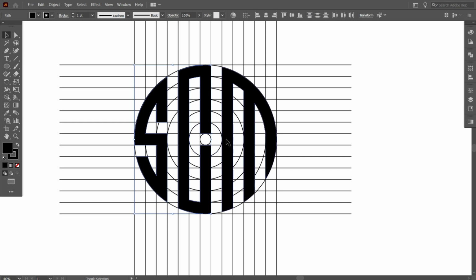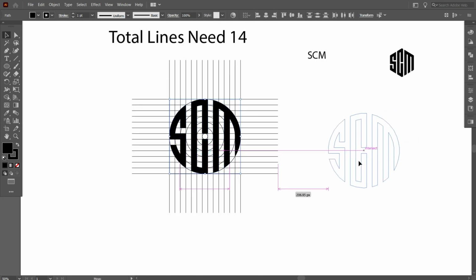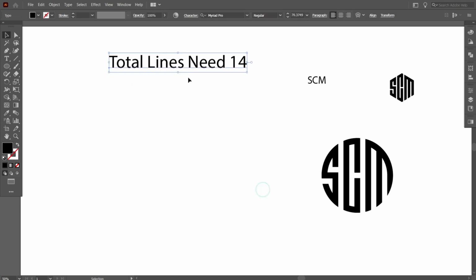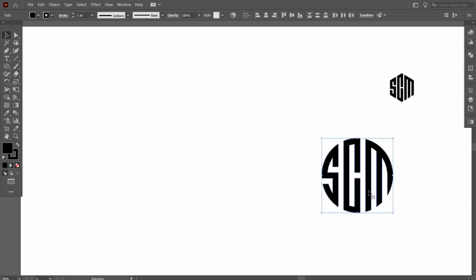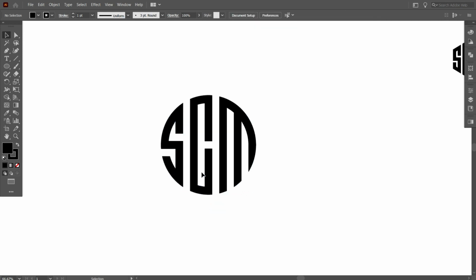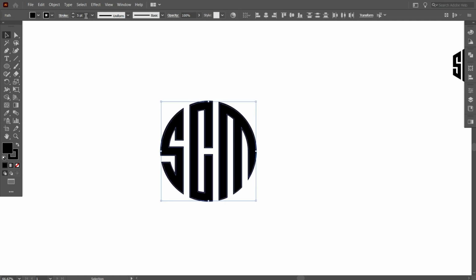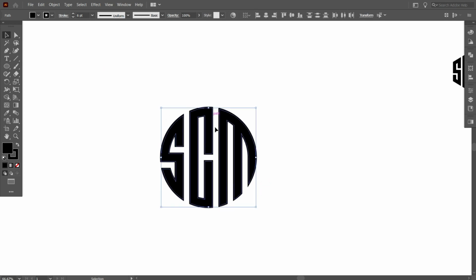Now move the letter above from the lines. Okay, that's good. Now select the design and increase the stroke color. Okay, that looks good.